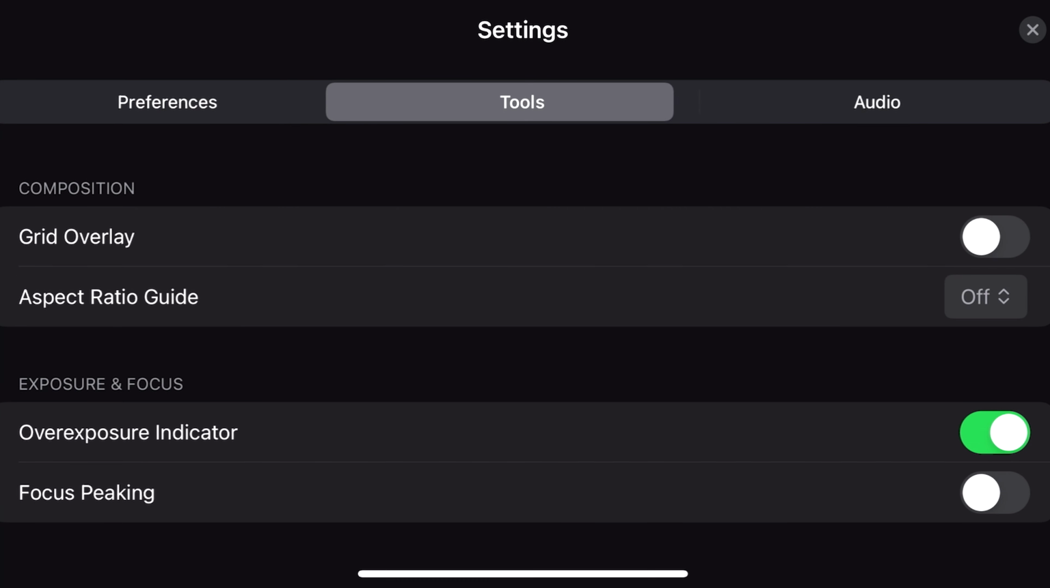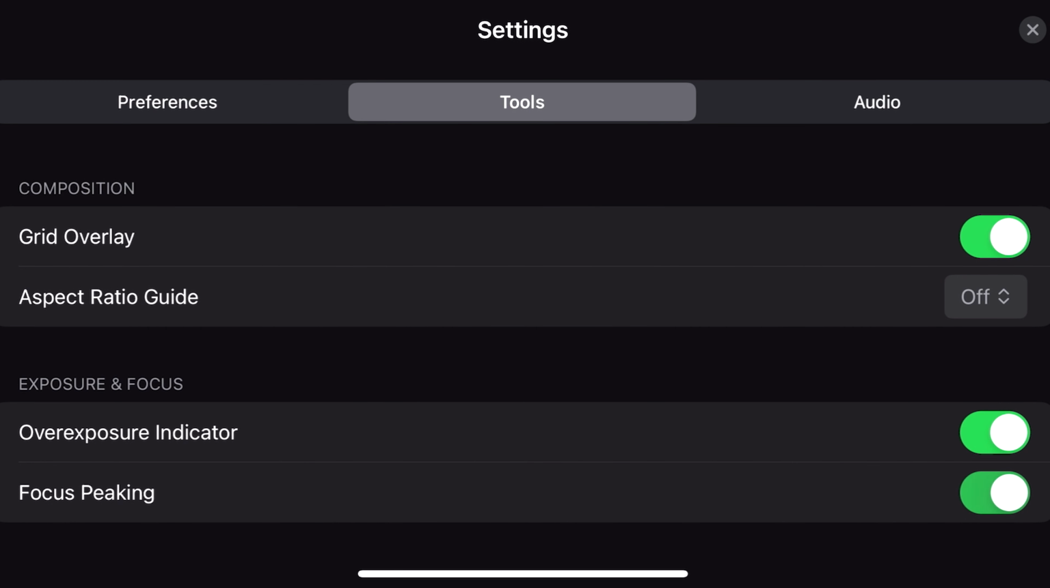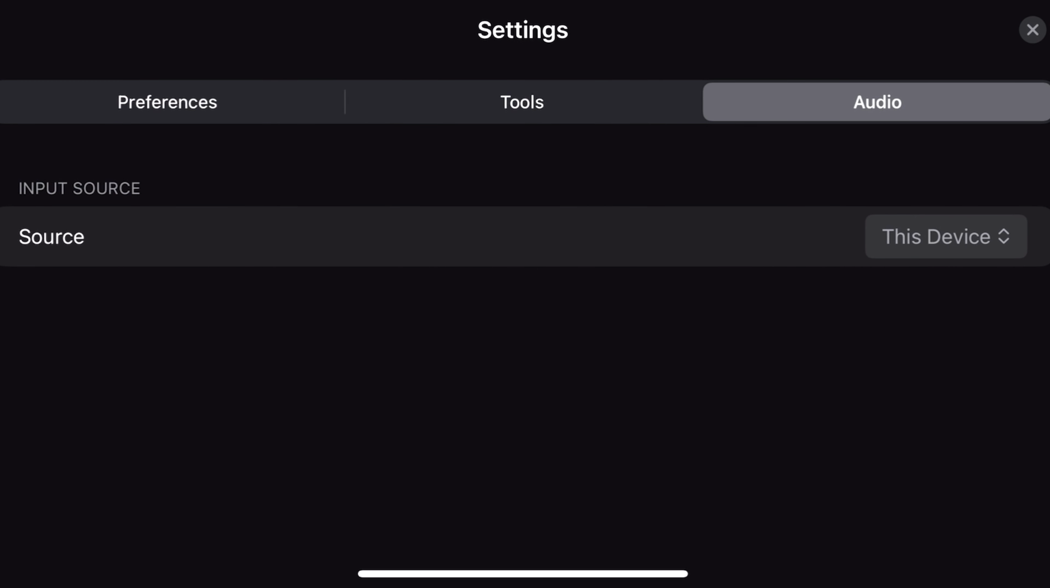Then there's another tab over where it says tools. You could turn on and off your grid, or you could have an aspect ratio guide. Then we have an overexposure indicator and focus peaking options, which are cool also. And then we have our audio source. So if you have an external microphone like the Hollyland Lark M2 that I have on my camera here, which I'll put on my camera right now because we're gonna go outside and test out the stabilization, then you could just choose in this menu whether you wanna use the microphone on board the iPhone or your external microphone.